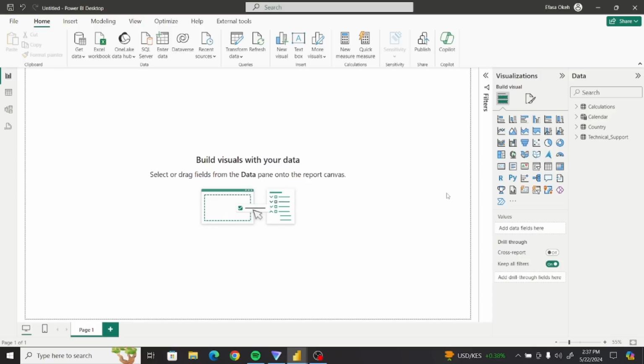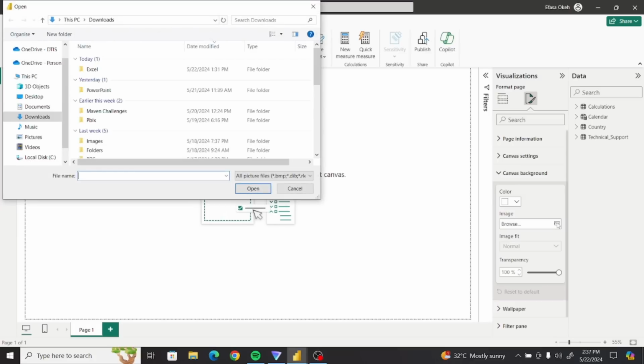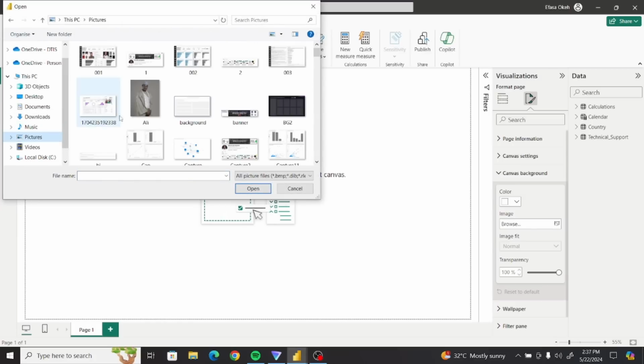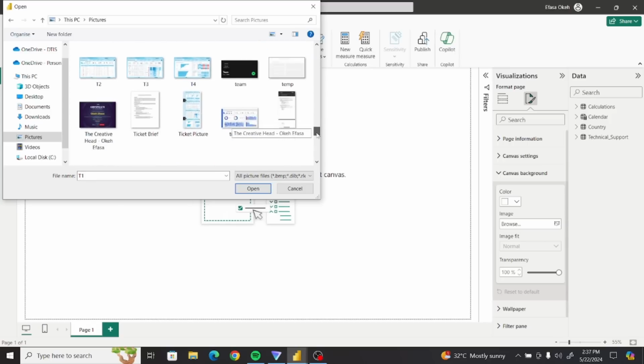Great. Once this is done, we need to import the background we're going to be using for the first page of this report. Remember, there's a link with this video that will take you to a Google Drive where you'll be able to download the background image we're going to be using for this report. For me now, I'm going to format this page, go to background, canvas background, and click on browse. Note, I already have the image in my pictures, and I'm going to quickly go look for it and select it.